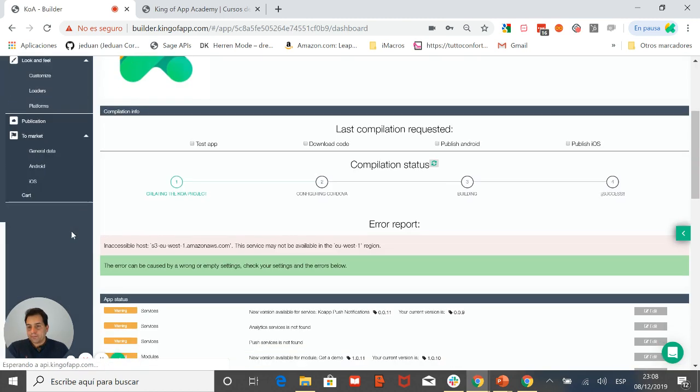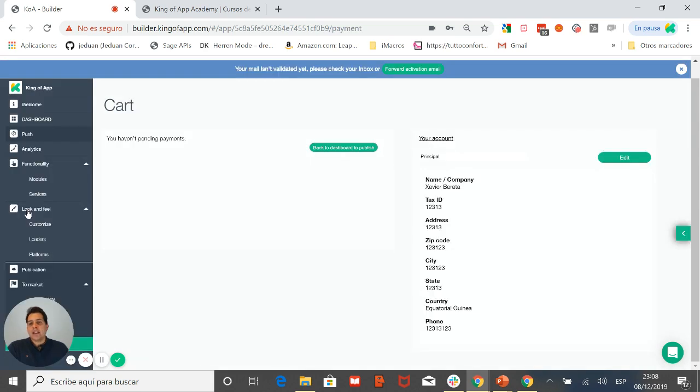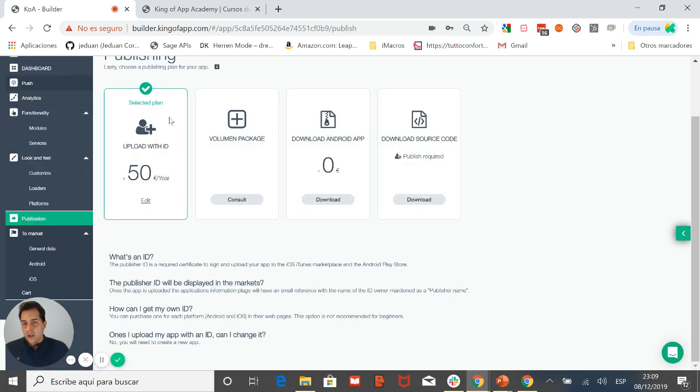You go to the dashboard and click the publish button. So the idea is that most of the customers that we have are professionals. For this, we have special packages for them. But you can start creating an app and have it published in the iOS and Android markets for just 50 euros per year. That is the cost of the auto publication service.